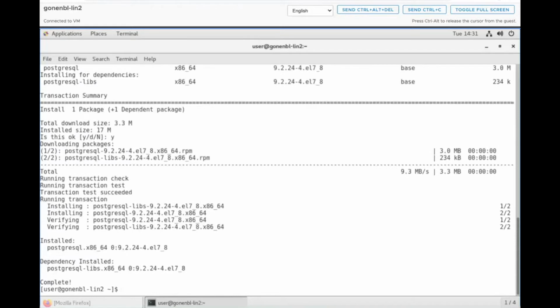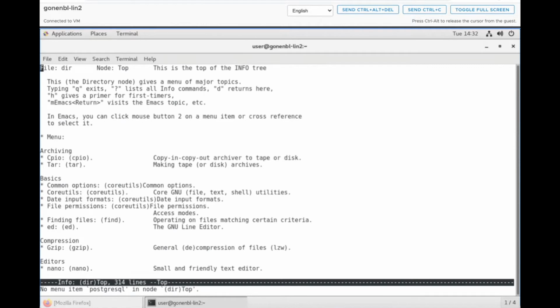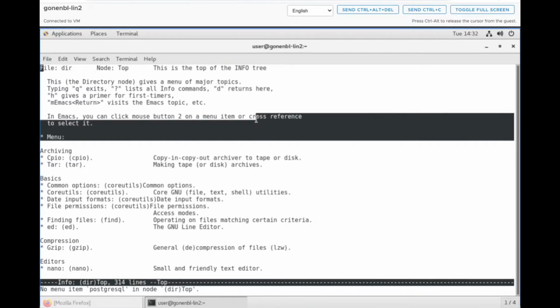Okay, installing. All right, so complete. It installed it, and also it installed a dependency right here. Okay, so if I say sudo yum info postgresql, what happened? Okay. Yeah, so it gives some information about this.